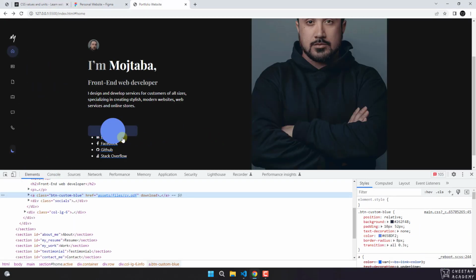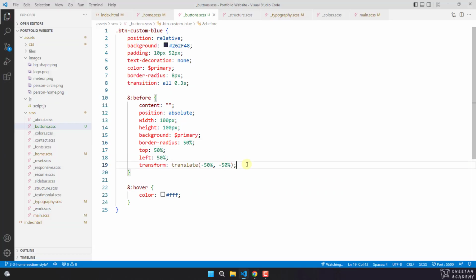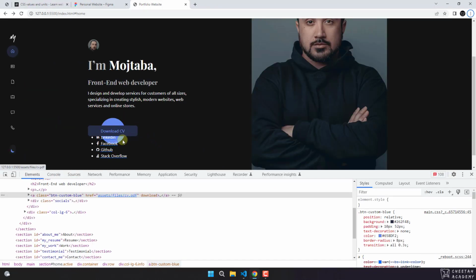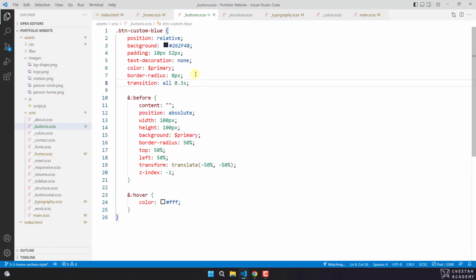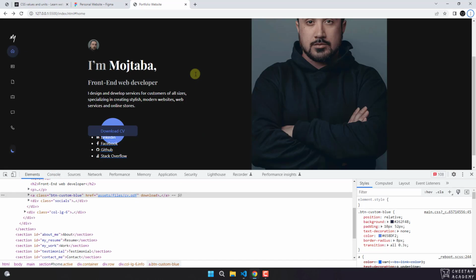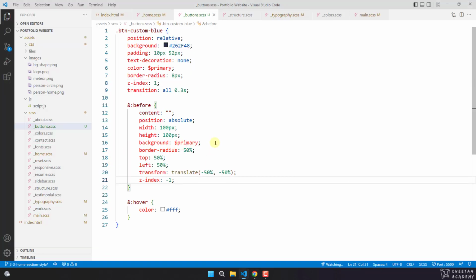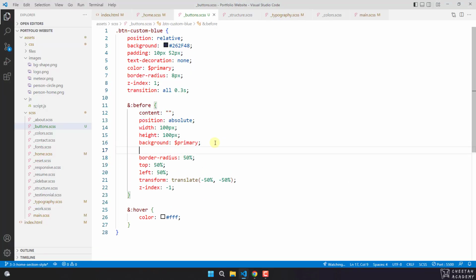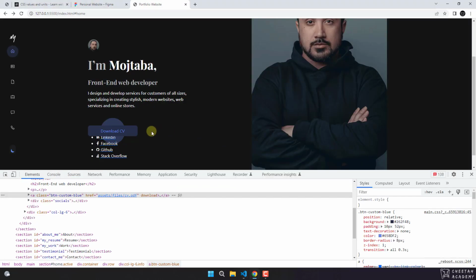Now I want it to be behind the text. Its z-index should be -1. However, as you can see, the z-index for our button must be 1, like this. Now we give an opacity to the background that we gave to our before. We say opacity 0.3, like this here.